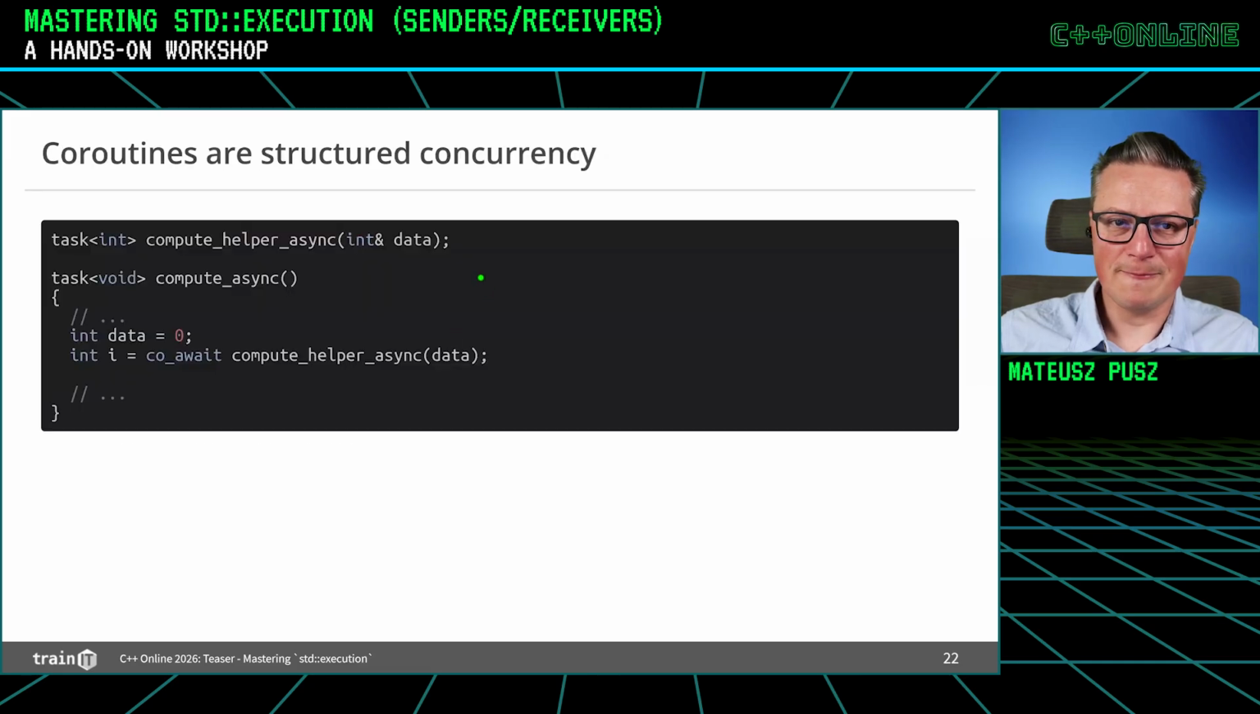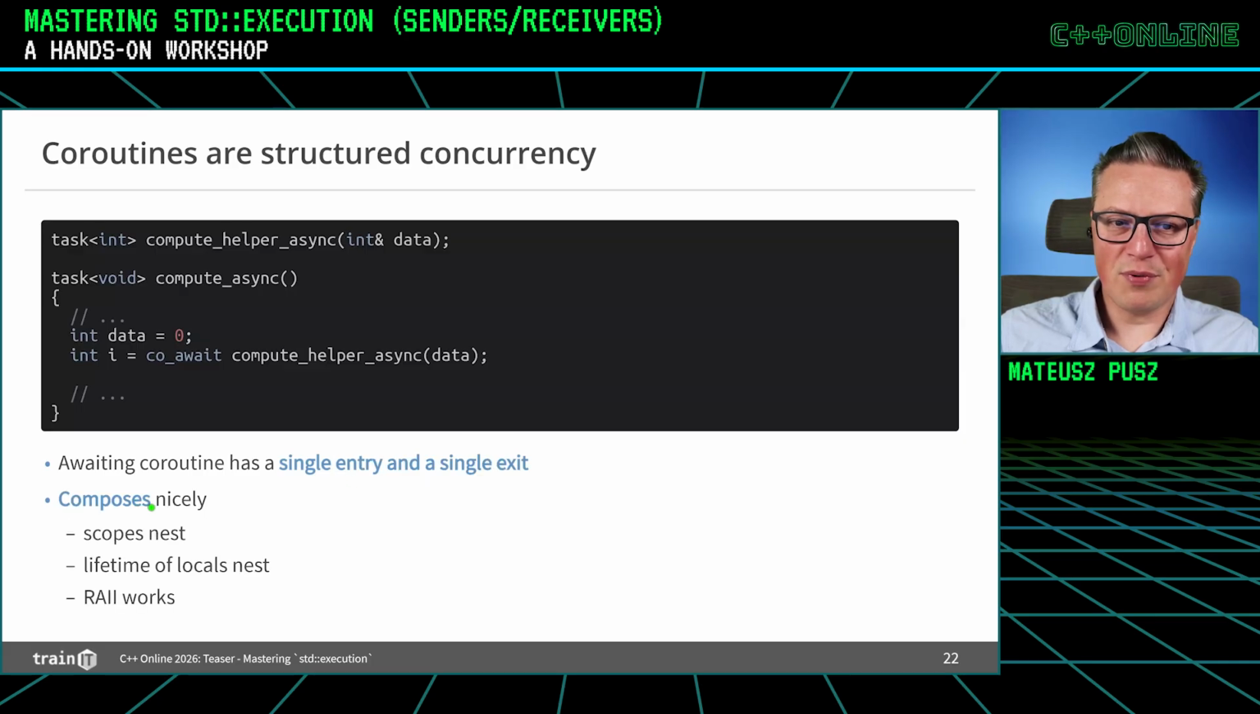Coroutines are structured concurrency, right? A waiting coroutine has a single entry and single exit point. It composes nicely. You have scopes, you have RAII, you have lifetimes. In coroutines, everything works nicely. It's so much better than callbacks. It removes a lot of burden from the programmer and improves performance because of it.